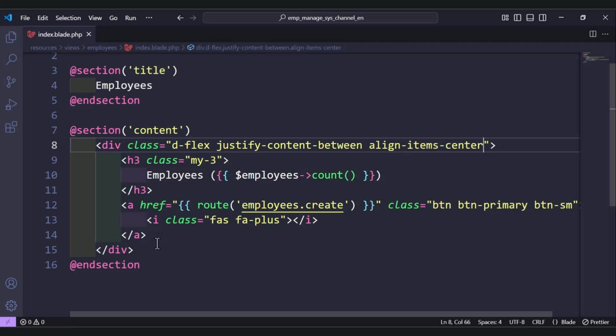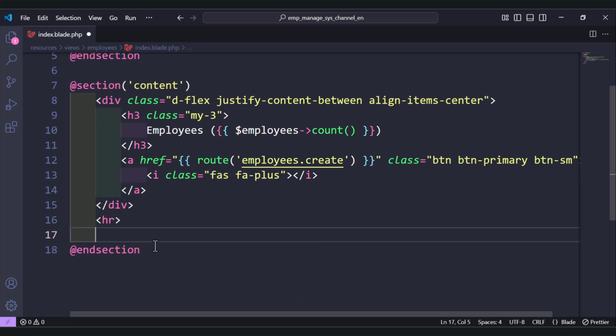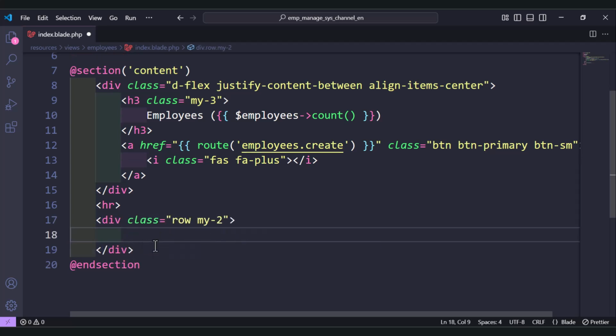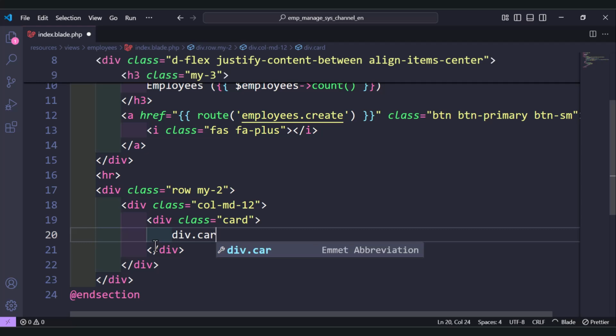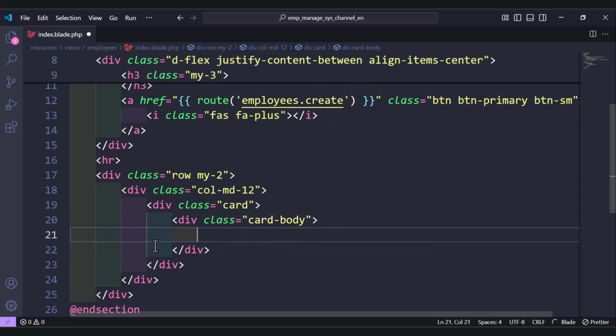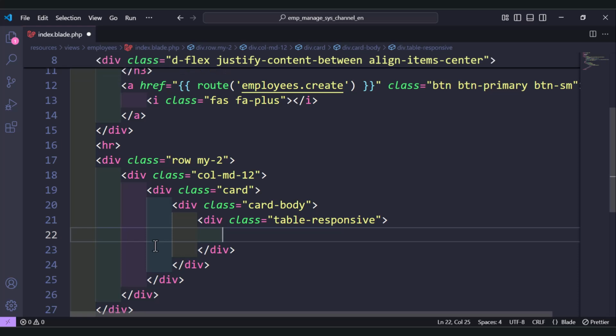So let's display the employees. Let's add HR, and we need a div with a row and a margin top and bottom of 2. We need another div with col-md-12, and another div with a card and another div with a card body, and we need a table. So let's add first a div with a class table-responsive, and inside we need our table.